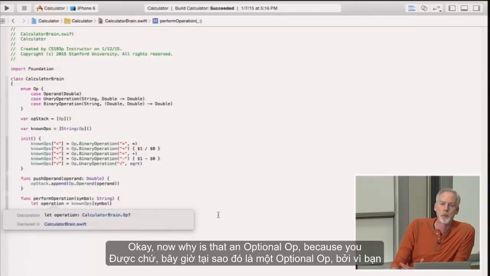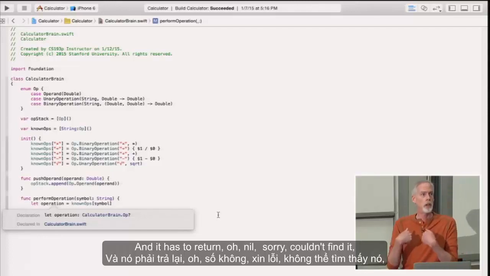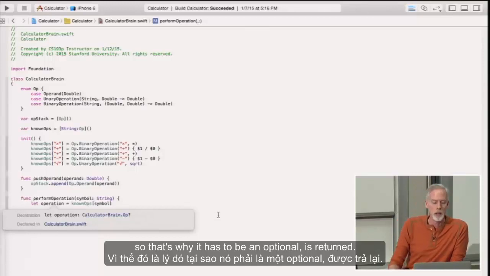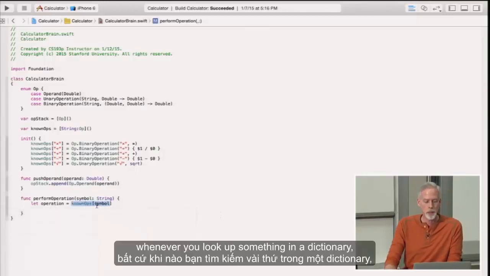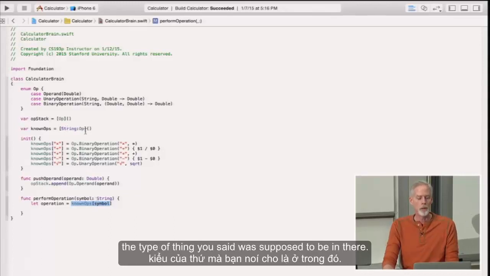Okay, now why is that an optional op? Because you might be looking up something that's not in there. And it has to return, oh, nil. Sorry, couldn't find it. So that's why an optional has to be returned. So whenever you look up something in a dictionary, it always returns an optional. Okay, either nil or the type of thing you said was supposed to be in there.